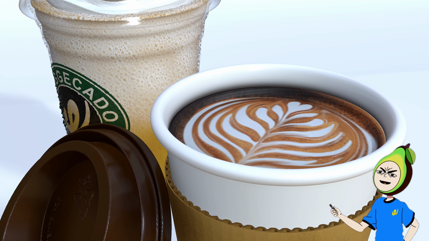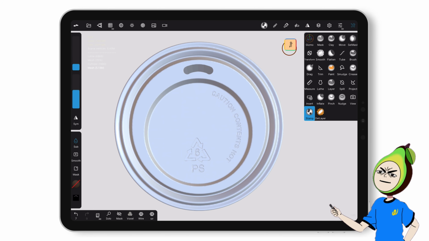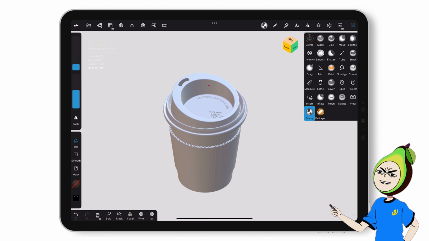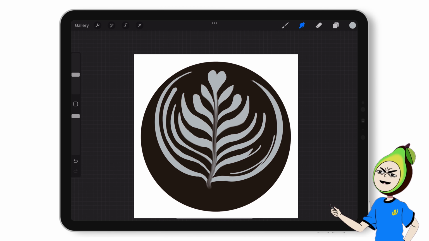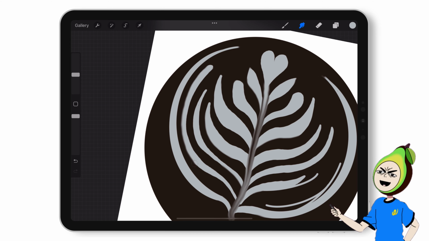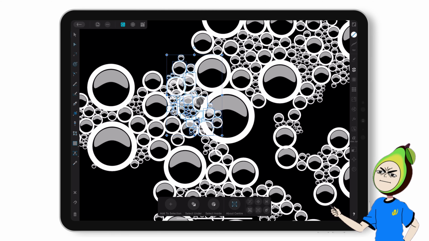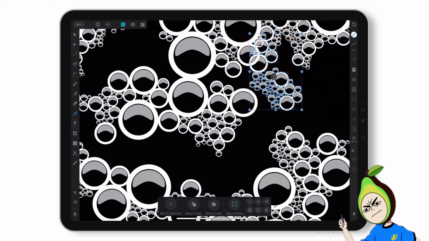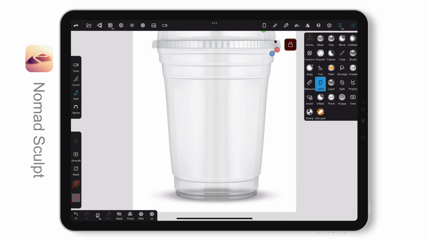Today, I want to show you how I only use an iPad Pro to make a 3D sculpture like this from the very beginning. I will be using Nomad Sculpt to create the 3D sculpting. To make it more realistic, I will also use Procreate and Affinity Designer to create some textures and patterns. Alright, let's get started. Start with Nomad Sculpt for the 3D modeling.